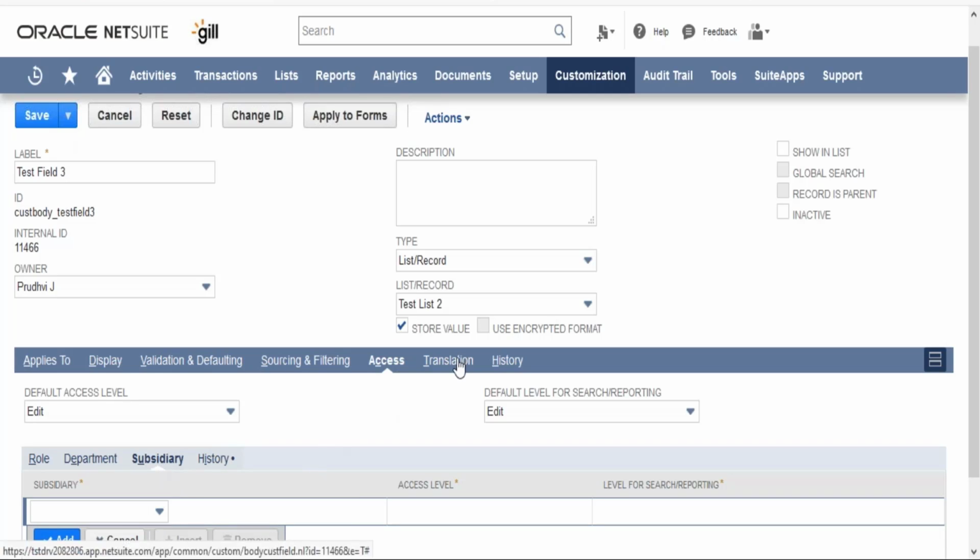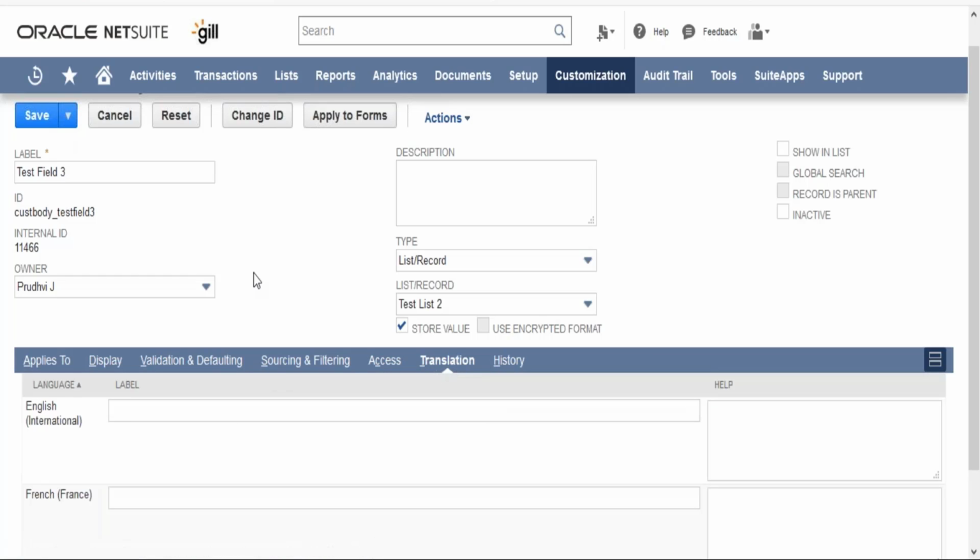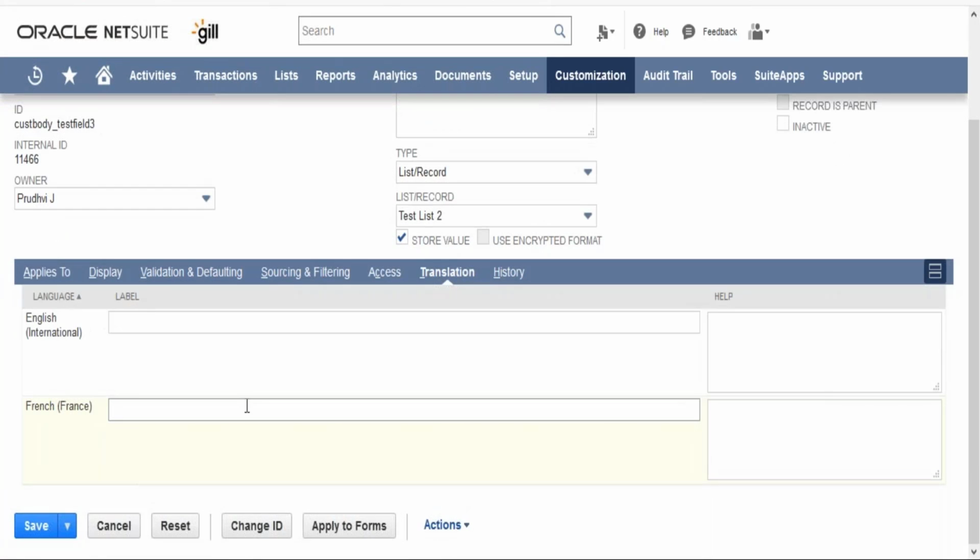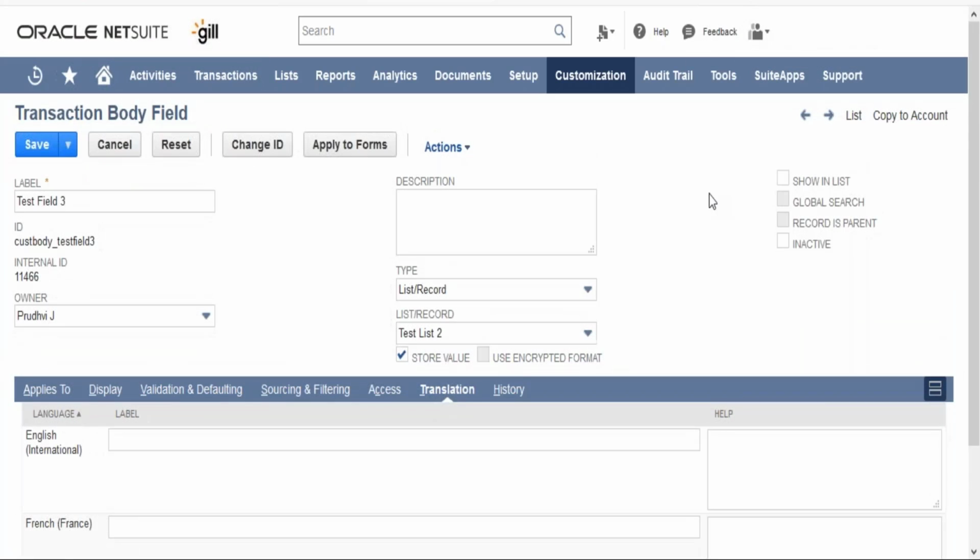you can define it here. Similarly, translation. In case you want to show the field or the label of that field in other languages as well, you can define the label of that particular field in that language and also the help in that particular language as required. Accordingly, in case someone is using French, the label will be shown in that language, and also the help would be shown in the language that you have selected. Okay, so are we okay with creation of a custom field?